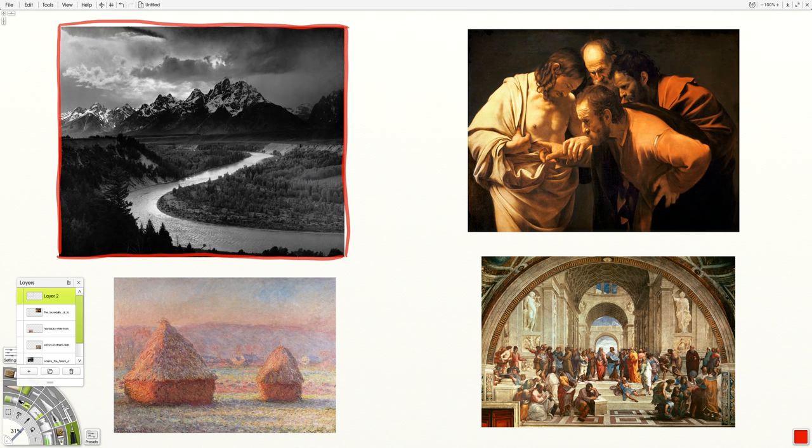So let's start with this Ansel Adams piece. One of the simplest ways to learn how to do this is to trace out the composition. And so what you do is you just go along the general outlines of things and trace out any major areas or anything that you find that's a kind of a big deal in the composition.